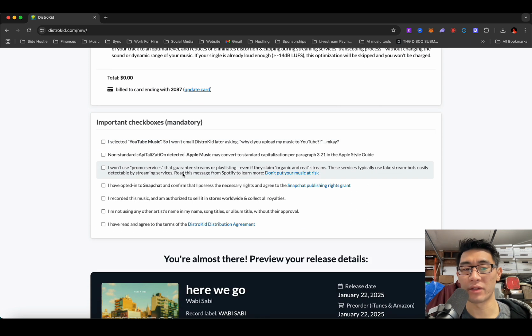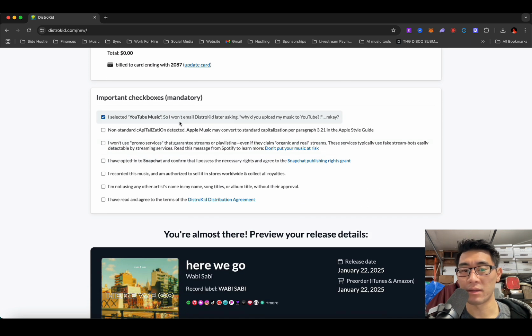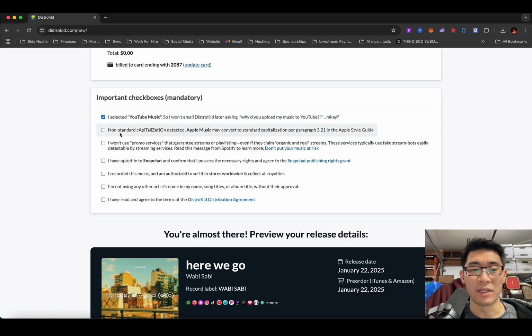So at the very end, you're going to see the important checkboxes. Select YouTube Music, good. Basically with YouTube Music, they upload your music to a separate pseudo artist channel. You're still getting paid royalties for that, so don't worry. This one, non-standardized capitalization. Basically what happens is Apple Music will reformat the song. So for example, you can see Here We Go is all lowercase.